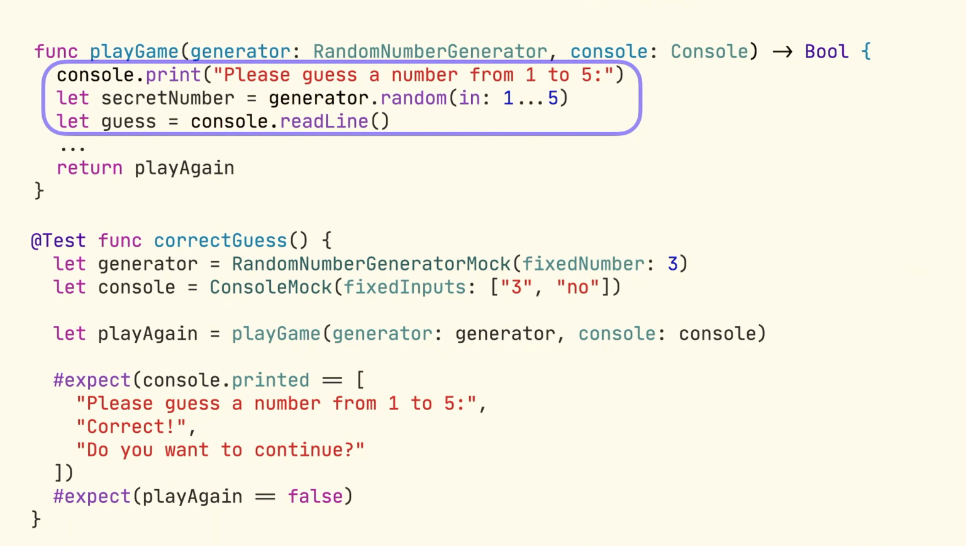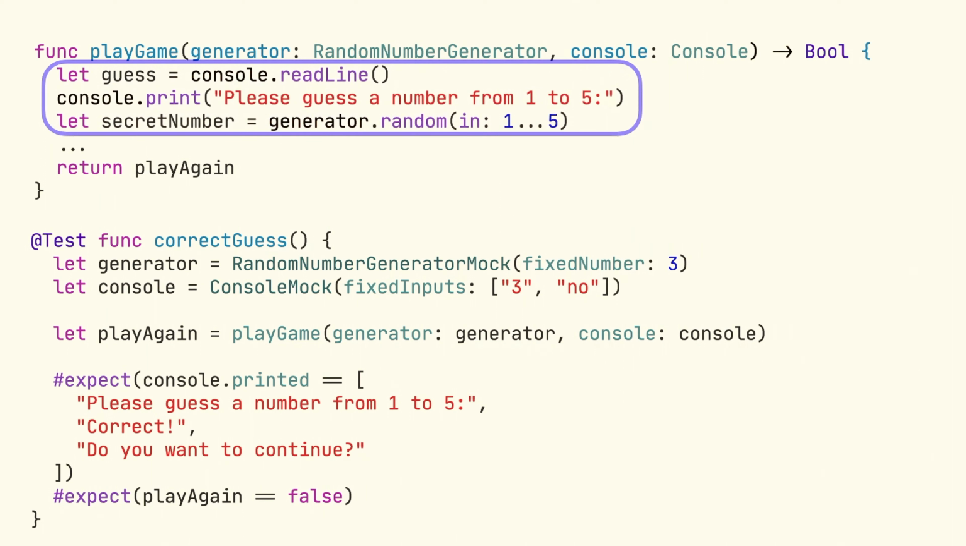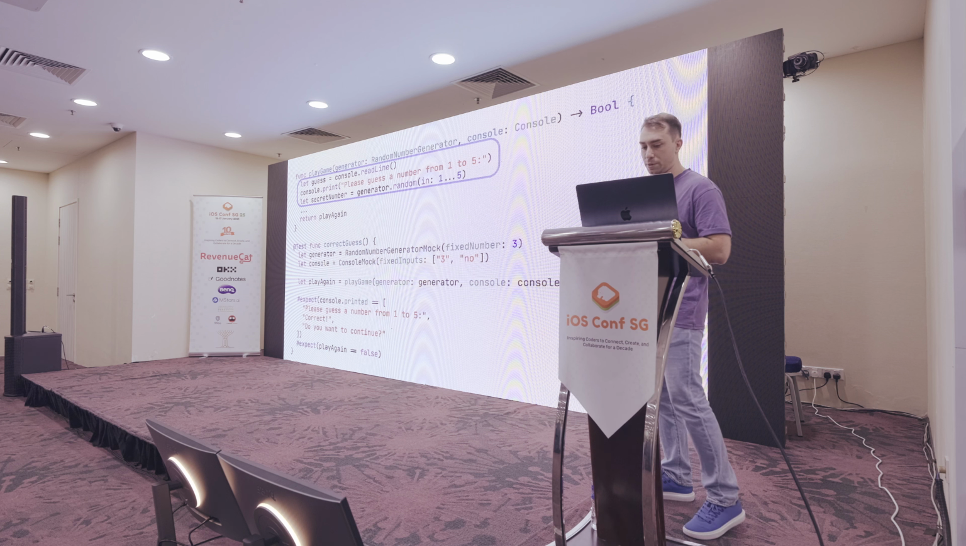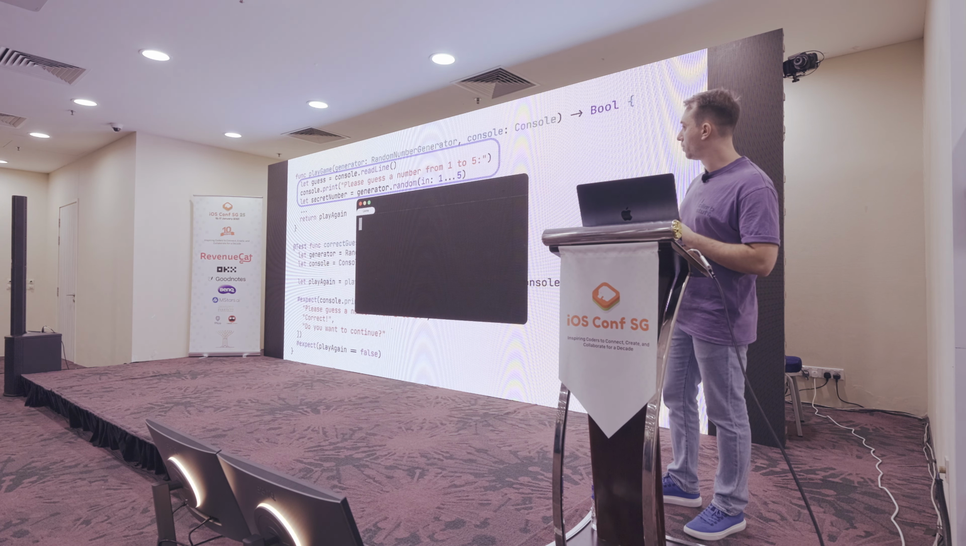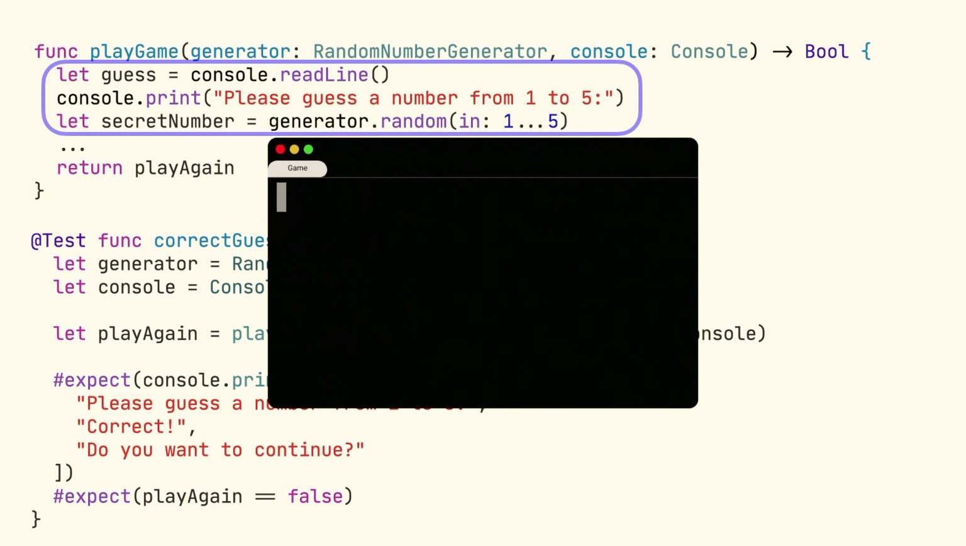But here's the thing. What if we went here and swapped places so that read line is the first side effect that performs, and only then printing the instruction? So what the result would be is, here's our game. Now our game starts with just expecting the input, and the user doesn't know what to do.